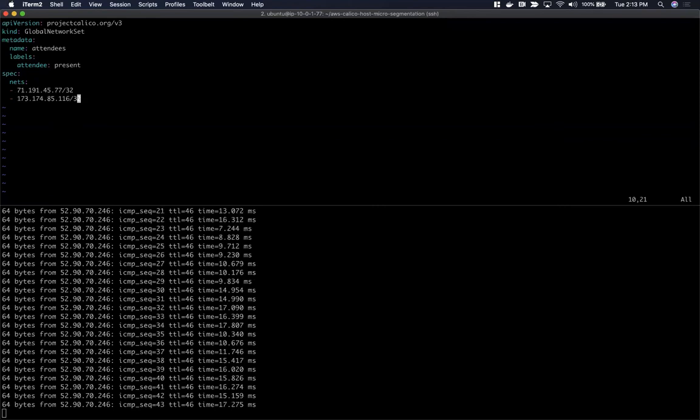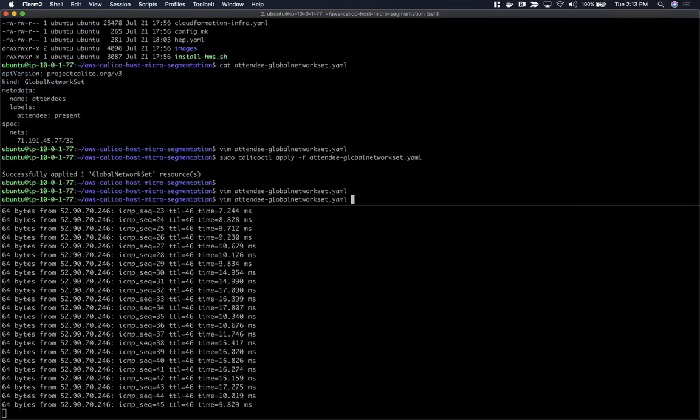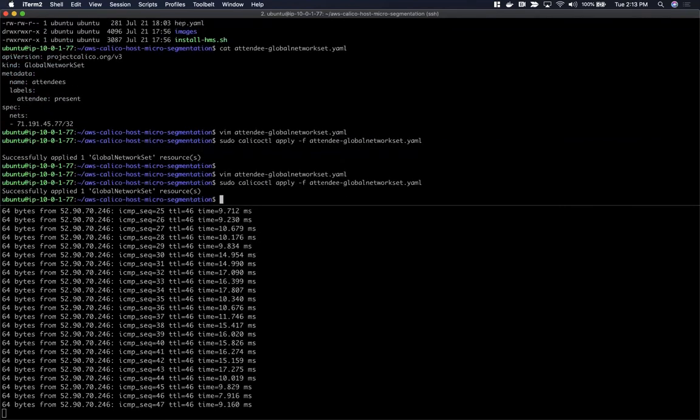173.174.85.116/32. All right. And I can just come in and apply that again. And you should now be able to also ping the IP address of our bare metal VM. Yeah. You could see how quickly that policy change was propagated, and it happens in milliseconds.